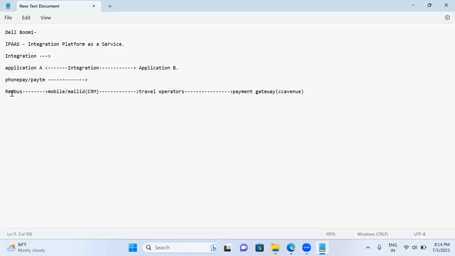So directly or indirectly, here Redbus is interacting with the CRM system and the travel operators' database, and at the same time it is interacting with the payment gateway. Okay, done. Once your ticket is booked and confirmed and you are about to travel tomorrow evening, at 6 o'clock you are going to get a message saying that hi, your journey is about to start in the next 1 hour, like that.